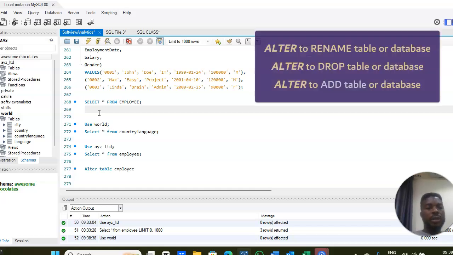You can use the alter statement to rename. For example, if you have created a table, the table obviously has some column names, and you want to rename a particular column name, you use the alter statement. If there is a column name you were supposed to include and you didn't, but you have created the table and executed, and you want to add the new one, that means you want to add.